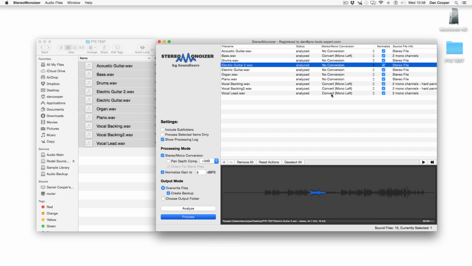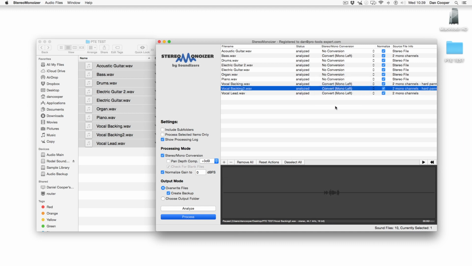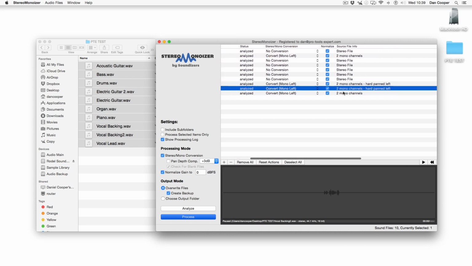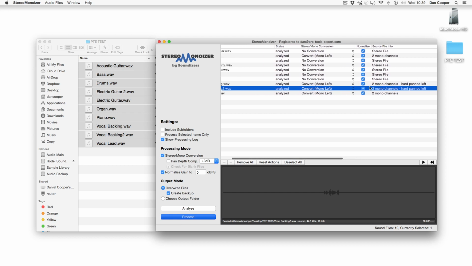We've got vocal leads again. We can choose to convert mono left or split stereo if you want to do that. Now the backing vocals are interesting because I know one of them, if not both of them, are hard panned left. So the right channel is empty and it's found that, which is nice. So we can choose to convert mono left.